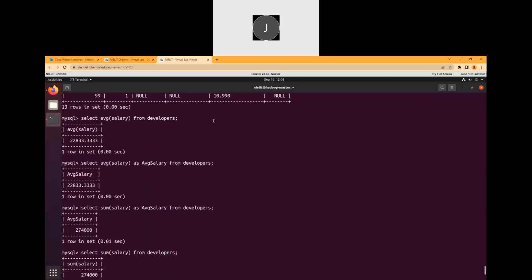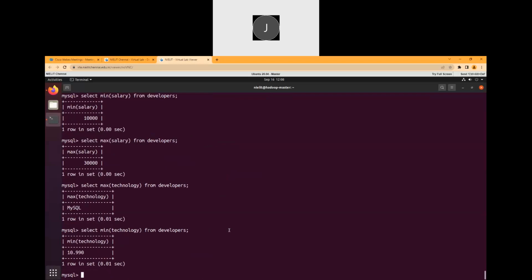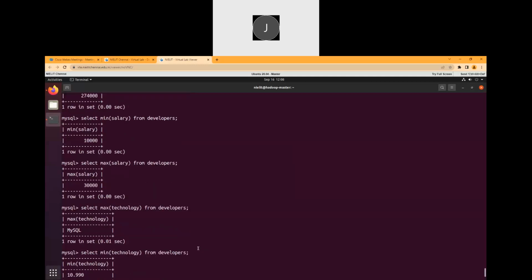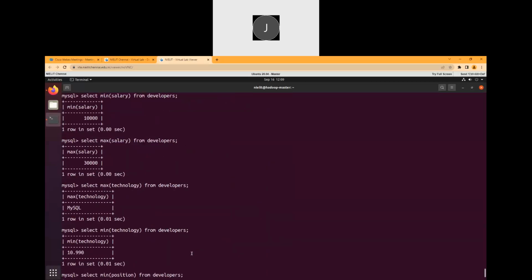10.99 is in the developers field. If you see, there is 10.99. We will take the position. Okay. We will take minimum of position. Admin. It starts with that, admin, no? And if it is maximum of position, it is giving tester. T is the last alphabet, I mean, highest alphabet in the table. Likewise, you can do it.